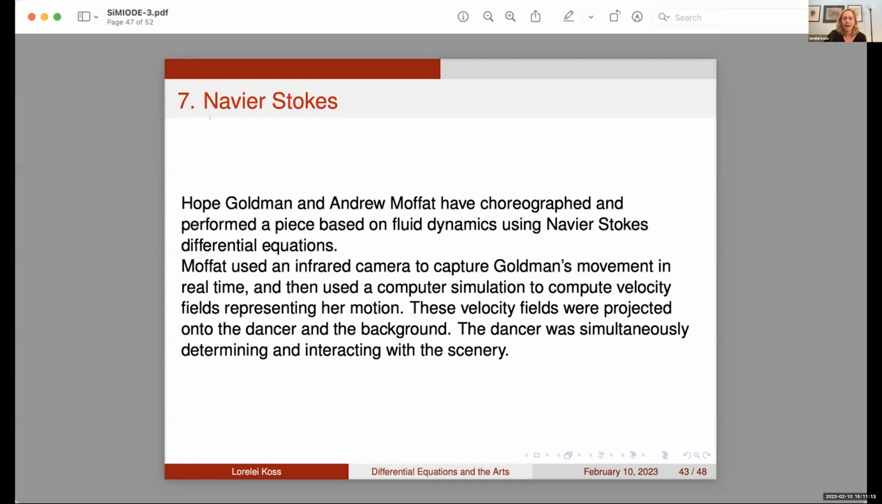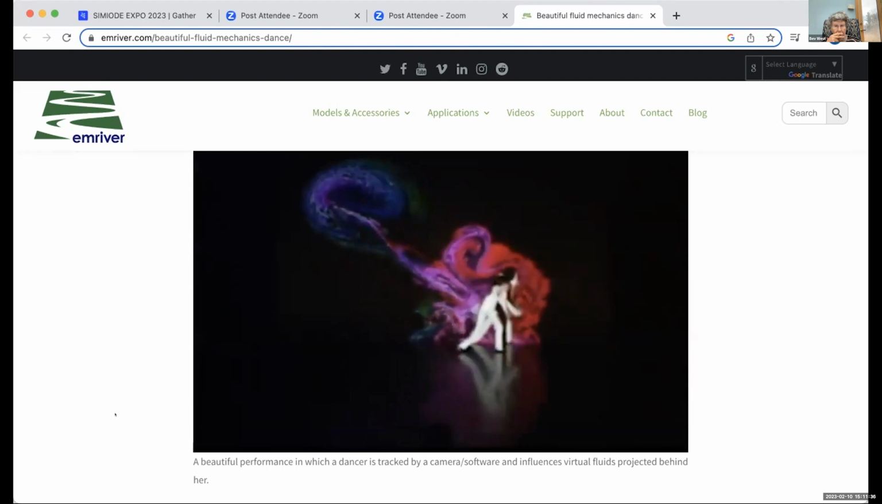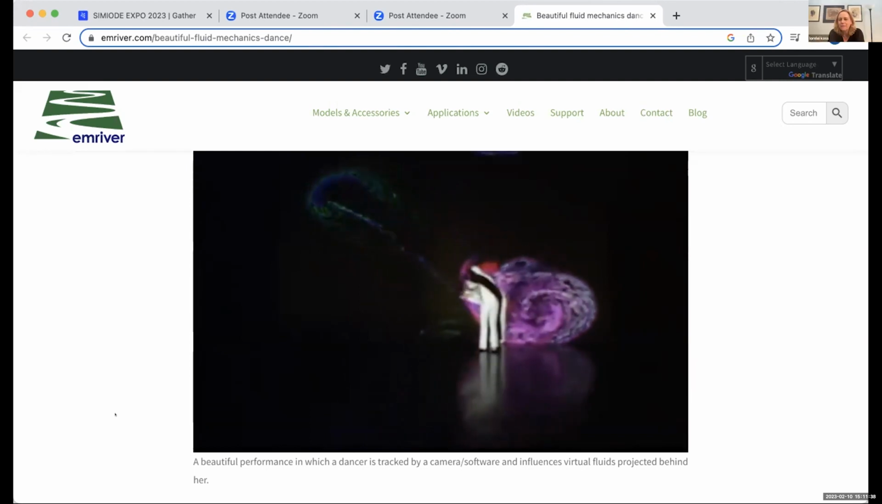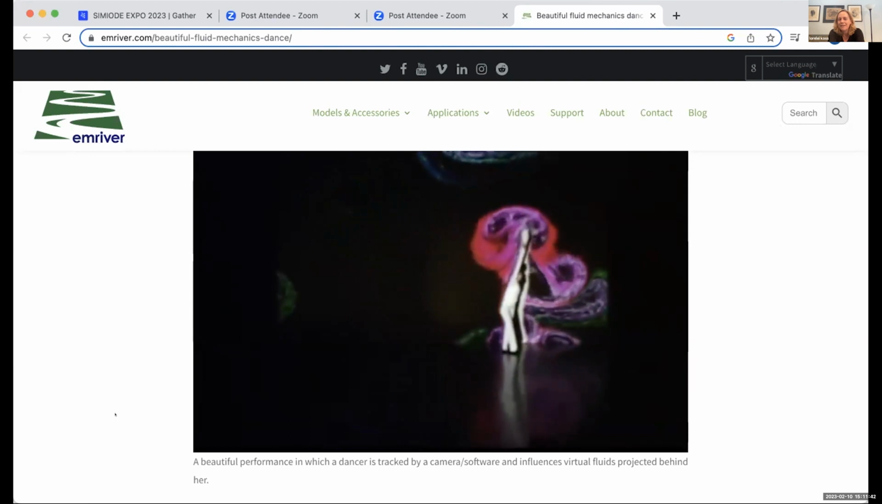Okay, so I'm going to try now to show you. Okay, is there a video there? Okay, good. I'm just going to play, and you can see how her movements are determining the scenery.